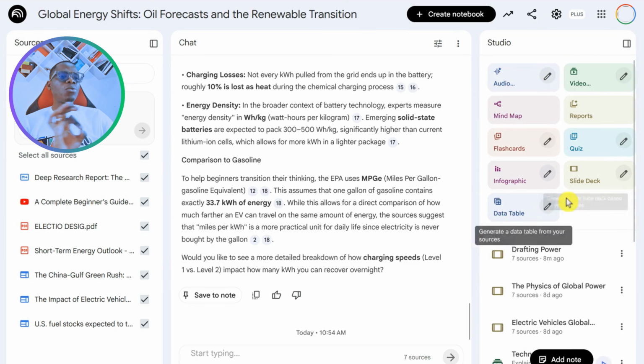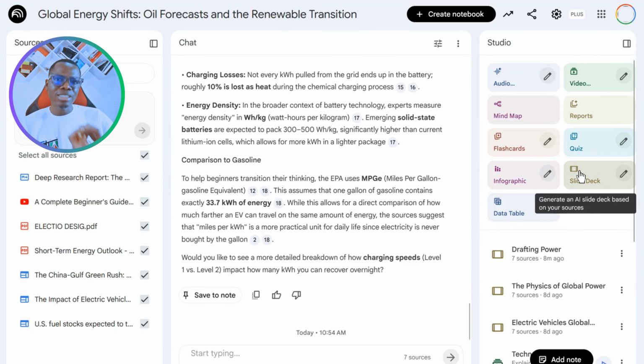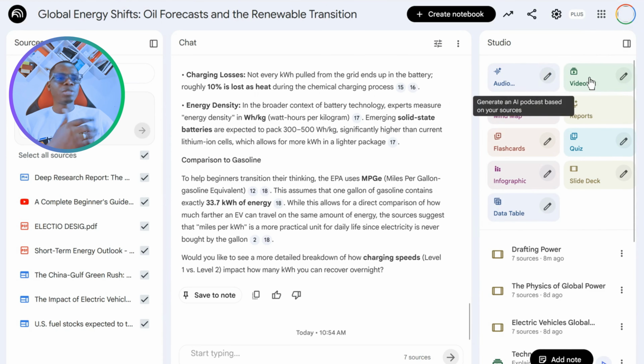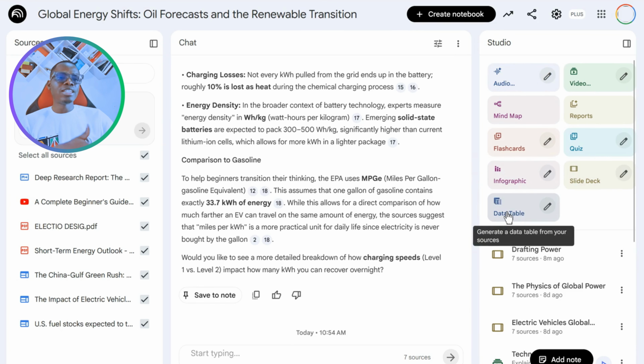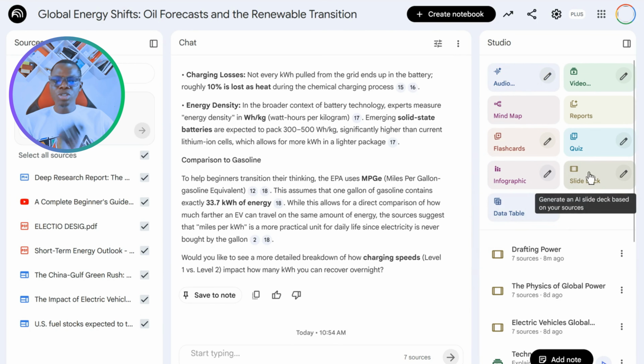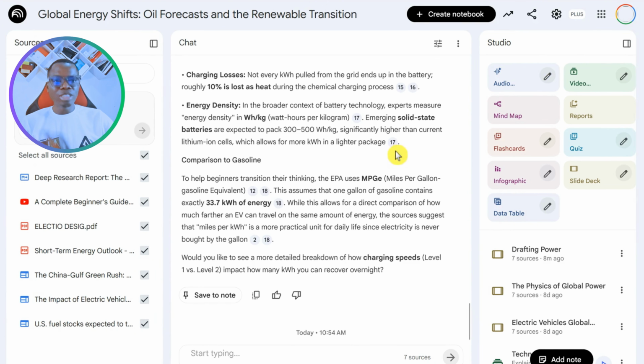But like I said, where we're going is generating a slide deck. Despite the fact that Notebook LM can create podcast, video, mind map, report, flashcard, quiz, infographics, data table, we want to focus on the slide deck and how to make the best out of it. If you just click on the slide deck here, it's going to go ahead and create something for you using content from all your sources, and it's going to still be cool.